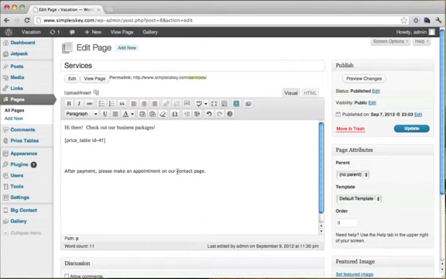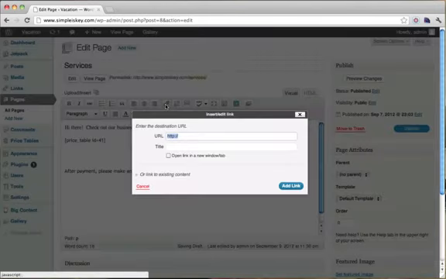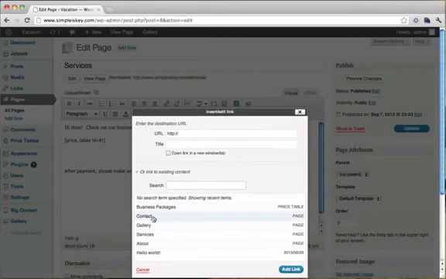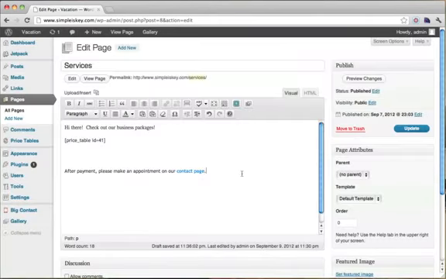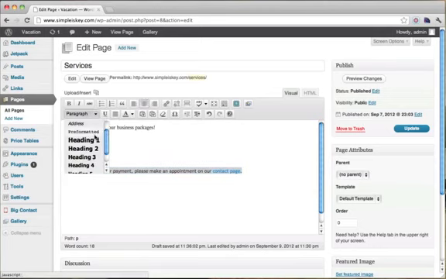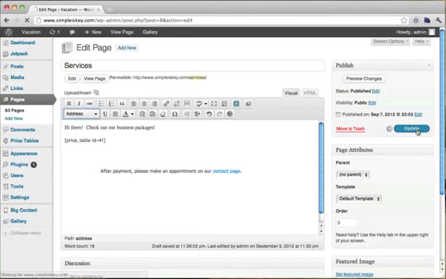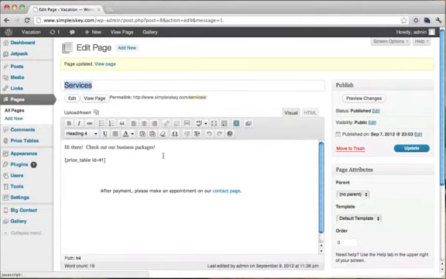Alright, and once we do that, we can highlight contact page and click the link button and link it to existing content. So this contact page. And click add link. Alright. And let's do that in the center. And let's just click address. Then click update. Now let's see what that looks like. Click view page.